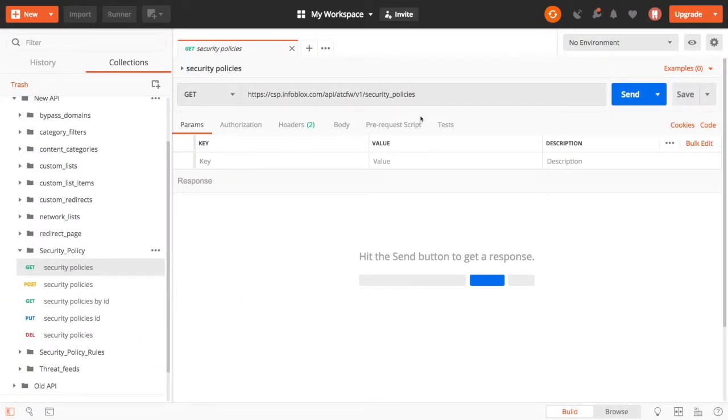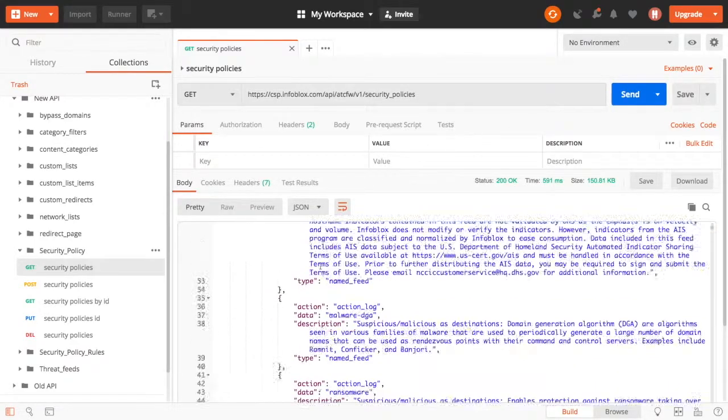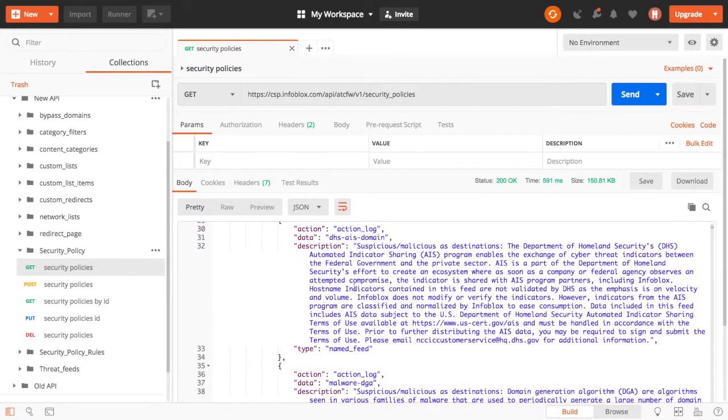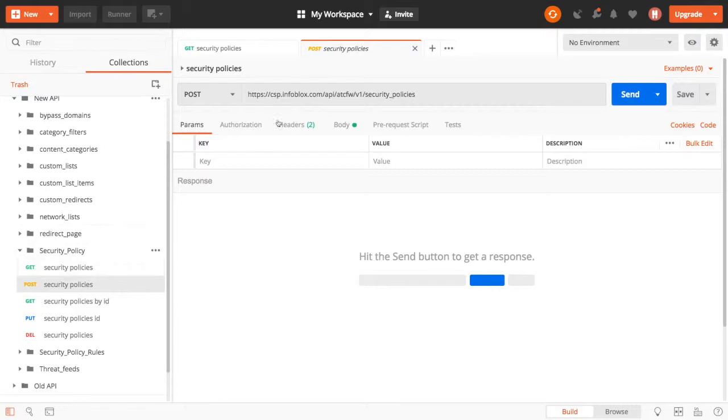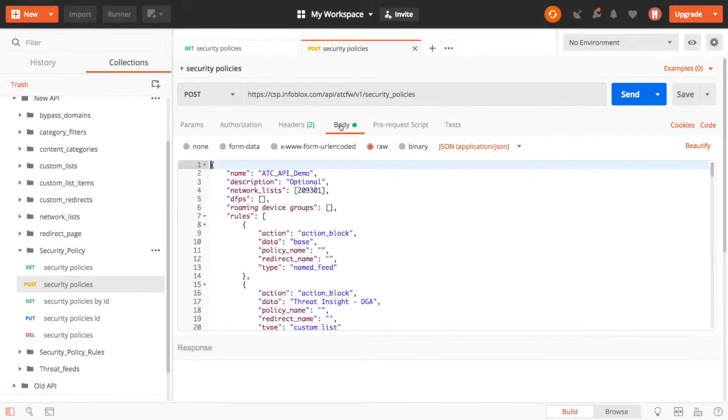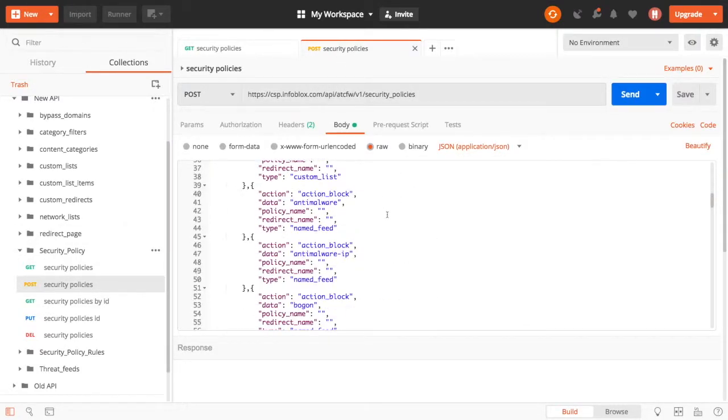Here, when we make a GET request, we get all the security policies that are on the portal, along with the actions and data and other information that relates to the security policies. We can add a new security policy with the POST command, and here we add an action that we want to take with different sources of information.